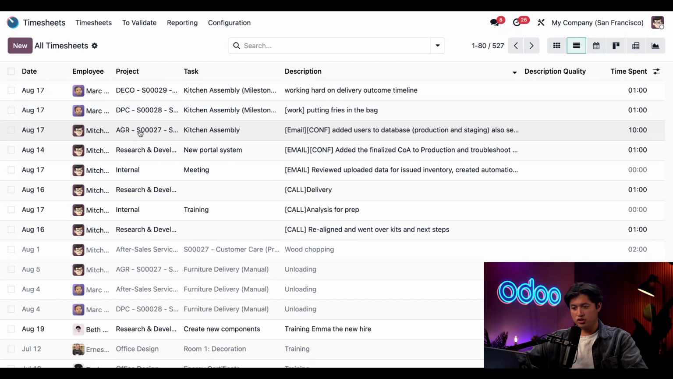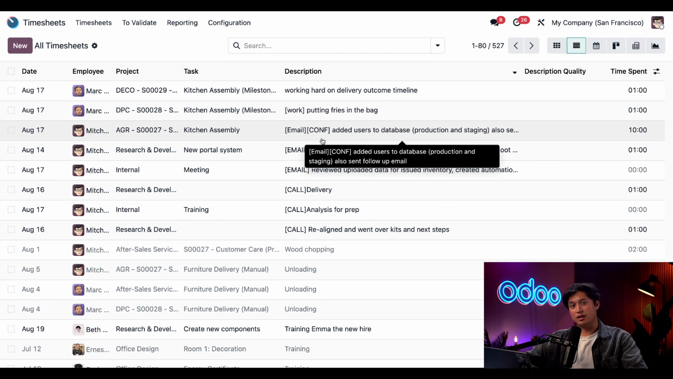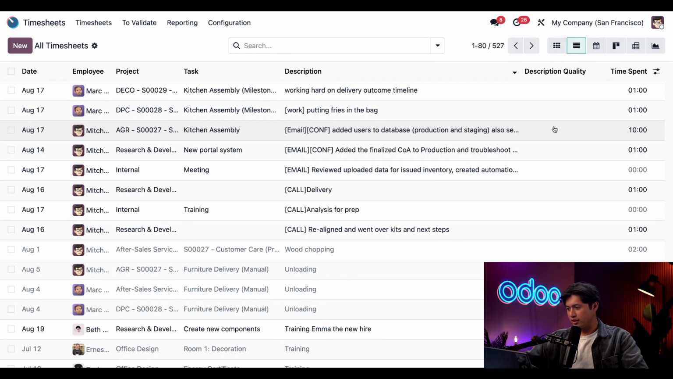Here, on project AGR Sales Order 27, we have Mitchell Admin's timesheet description. And right off the bat, this looks very solid. We can see that it includes two different tags, which are email and conference, as well as a fairly lengthy description. Now, let's see what AI thinks of this. We're just going to click into the description quality column and click on this AI button. And as expected, we're getting a description quality rating of good.